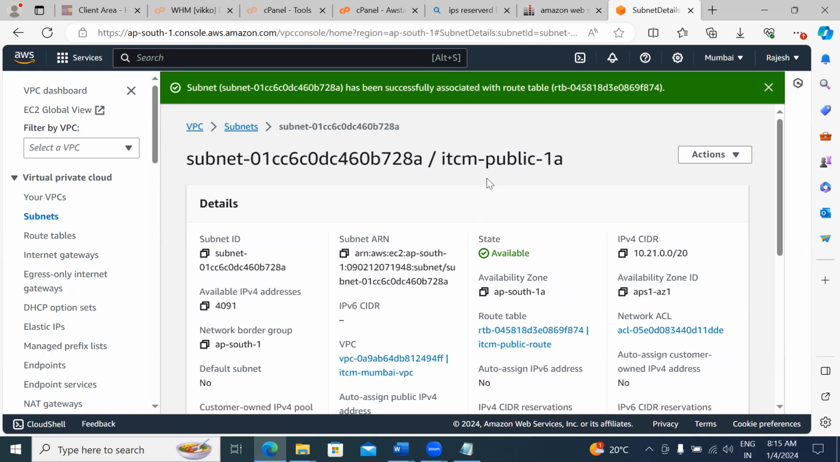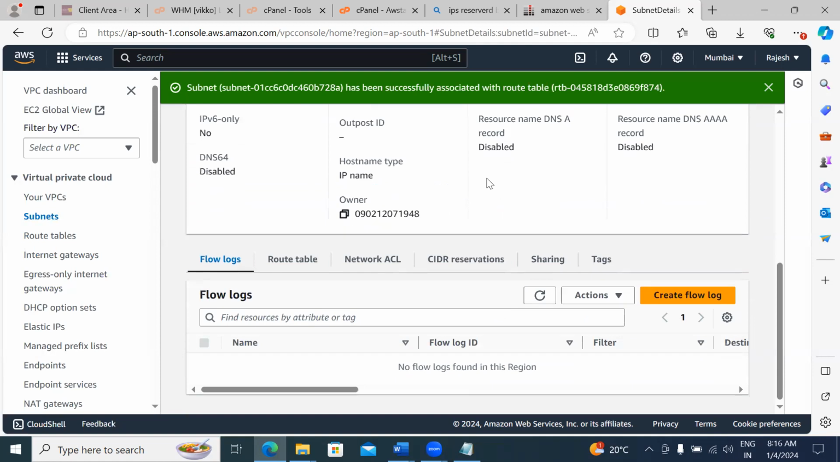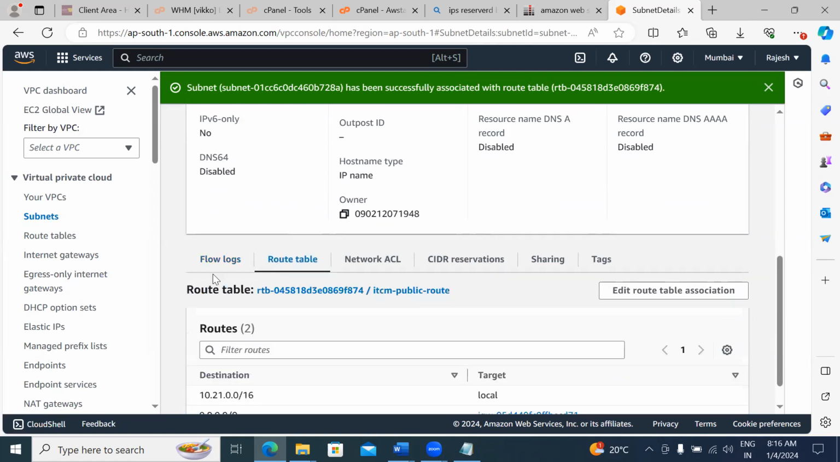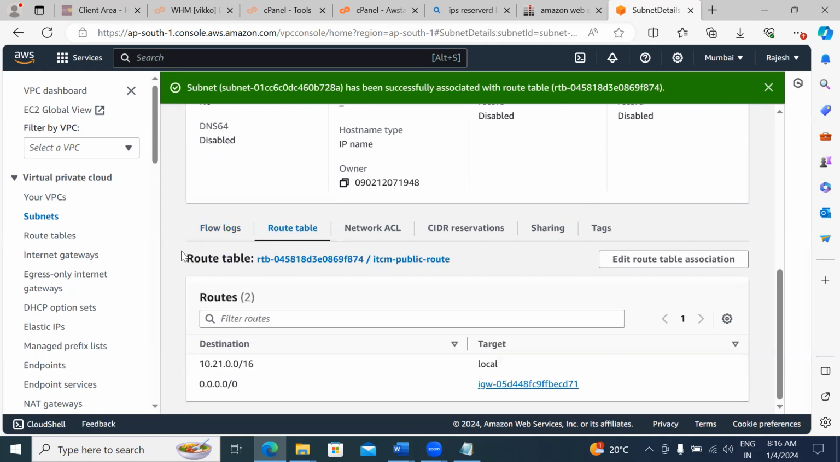And I'll go and check my subnet whether it's public or not. By checking the route table, I can confirm whether that subnet is public or private. So with this, can you tell me if it is a public subnet or private subnet? Public. Yeah, it's the public subnet. So with that, we can confirm whether that subnet is public or not.